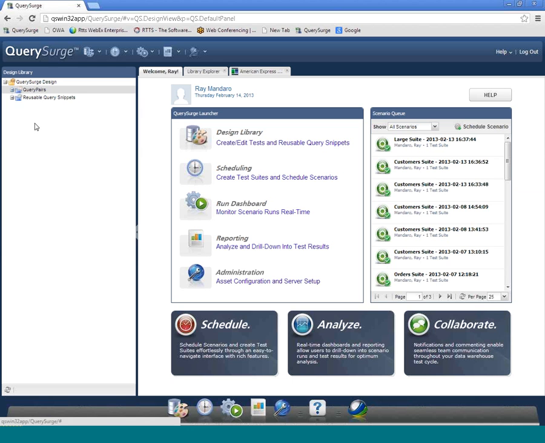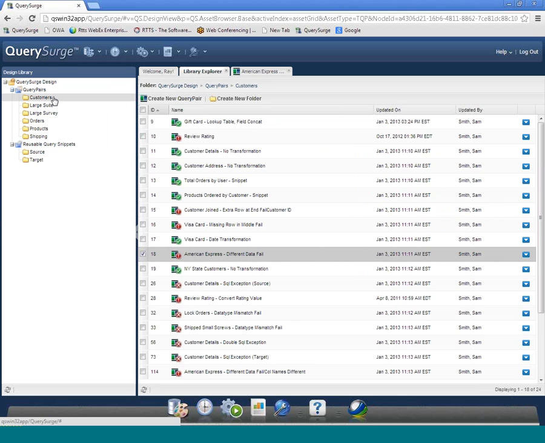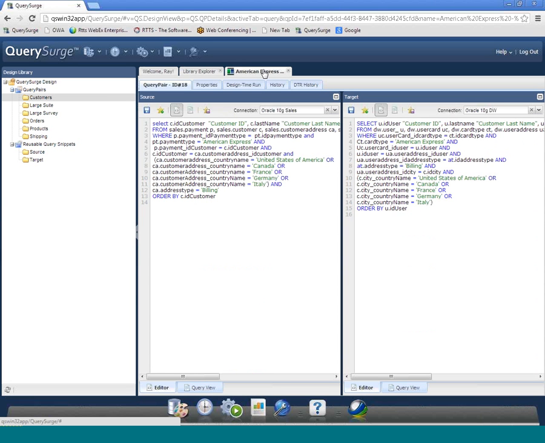If I can direct your attention to the left side of the screen, you'll see that there is a user-defined hierarchy of folders to organize the different tests and what we call query pairs within the application. And if I drill down into a specific folder, what you'll see here is a list of all query pairs that exist in the library that have been designed thus far.